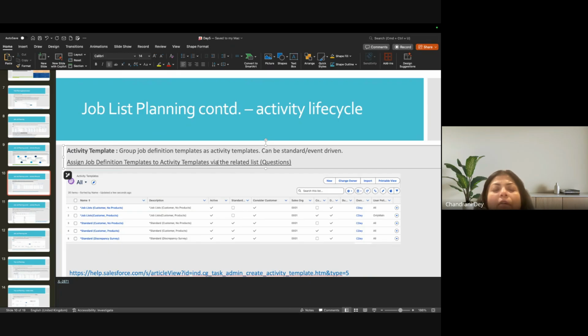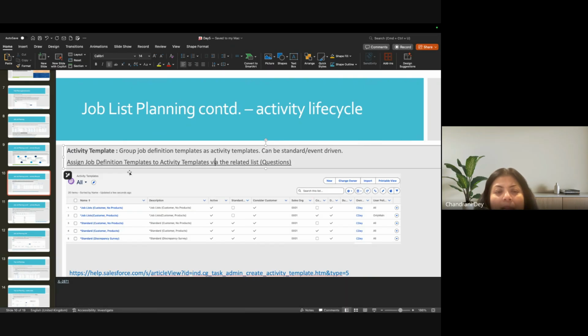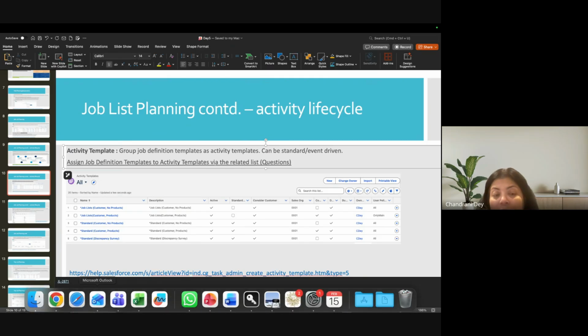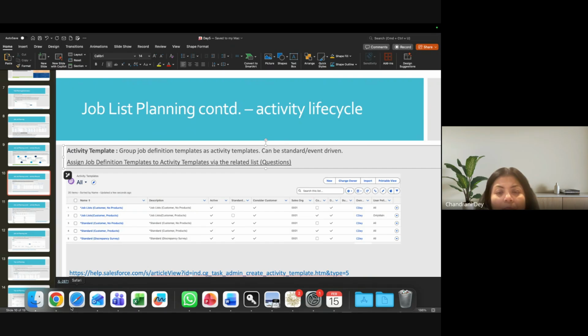So if you are not using job template right now, just a moment back you were adding job definition templates to the job templates, right? You can add them to activity templates as well, because you might not be using job list everywhere, but you might be using activity. So in that activity, if the questions are there, and those are standard questions, job lists are basically for special questions, additional questions, but activity template can be standard or event driven. Okay, those are the general use cases that are being used.